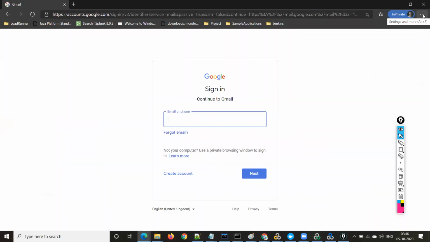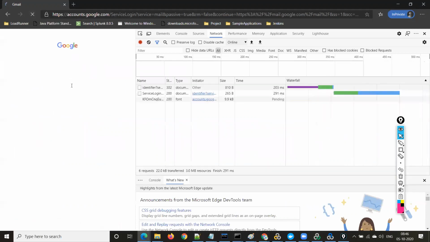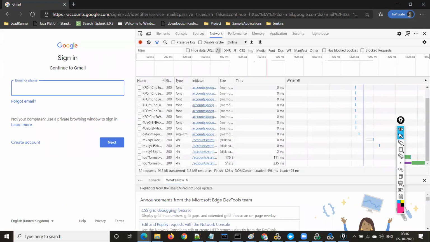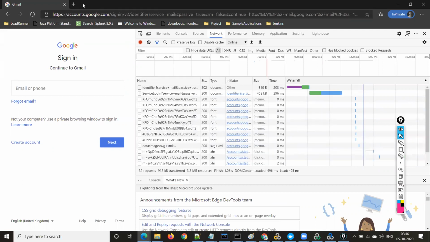But how many hits will go to the server? How can we see that? F12, console. When I send a request to gmail.com, see how many requests are going to the server. See here, 32 requests are going to the server, right? These 32 are called hits, not per second. Per second means how many hits came in a second, that is hits per second. But there are a total of 32 requests going to the web server, right?